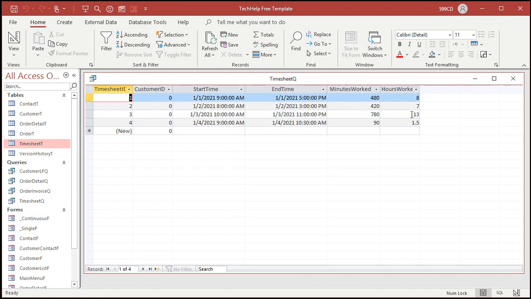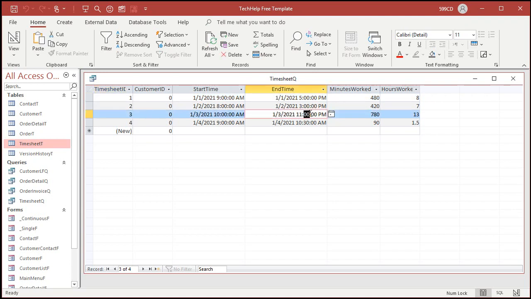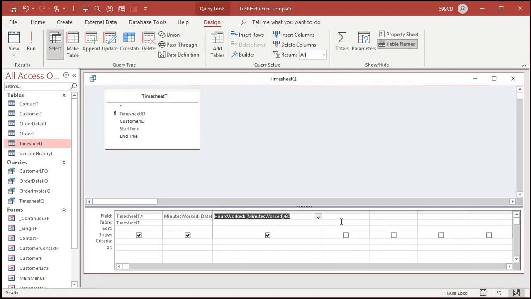Okay, there we go. 8 hours, 7 hours, 13 hours, 1.5 hours. If I come in here and make this 11:15, I'll see a quarter hour on that one now. Now you might want to know how many whole hours that is, because if we know the whole hours, then we can derive the minutes that are left over. So back to the query. Shrink that up. We've got the hours worked.